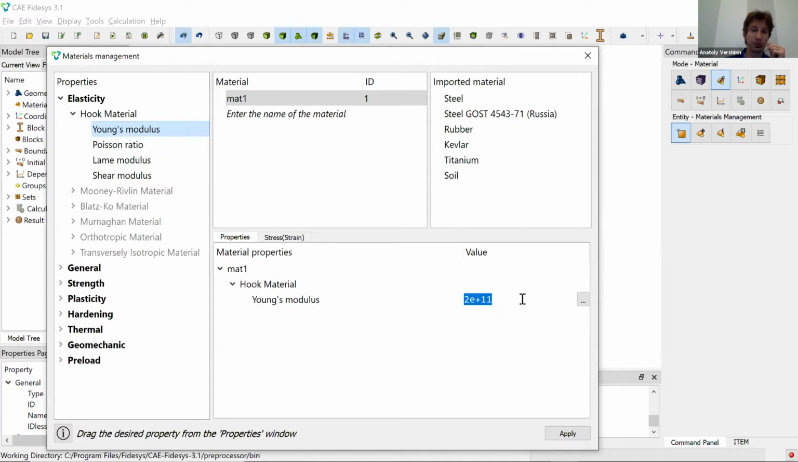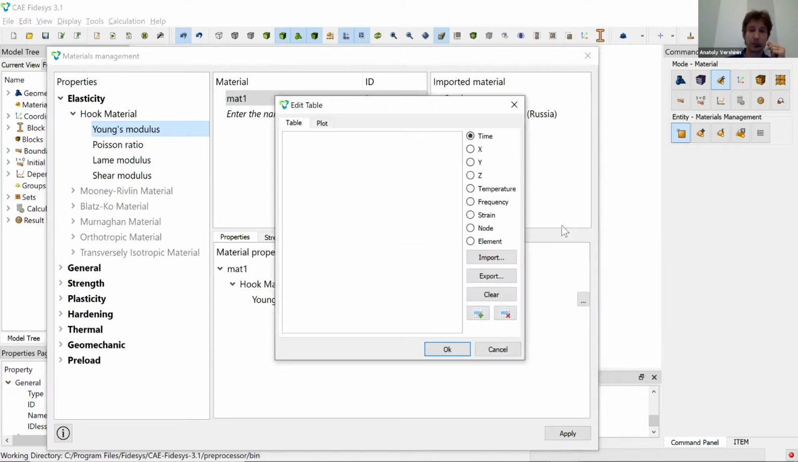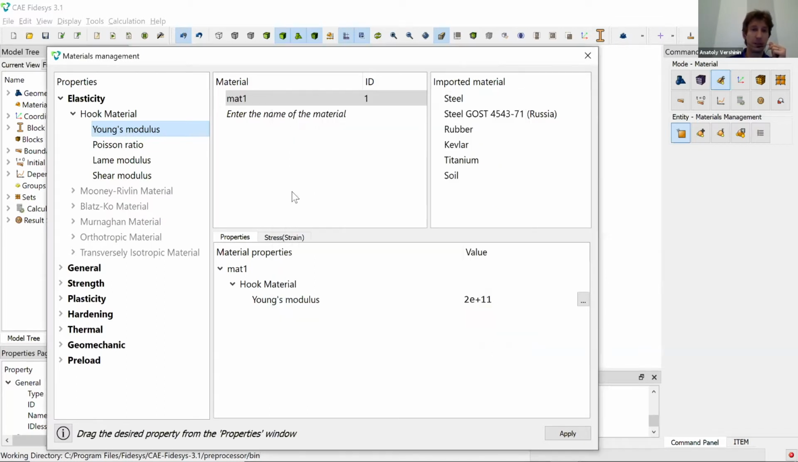Also, when we enter the value, we could also, let's say, add some dependency of the Young's modulus on the temperature, by saying that temperature 0 is some value, temperature 1 is another value, like 10 and etc. So it can be specified like time dependency, coordinate dependency, temperature dependency, etc.